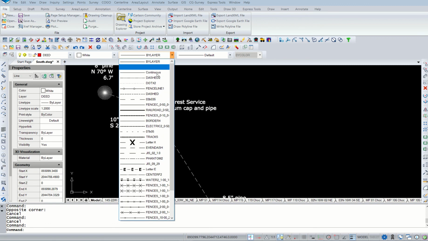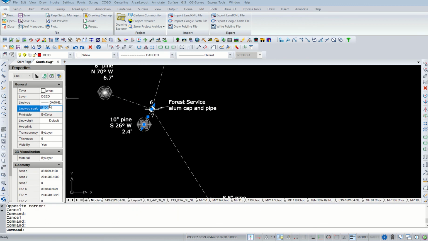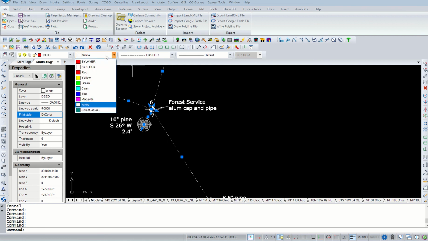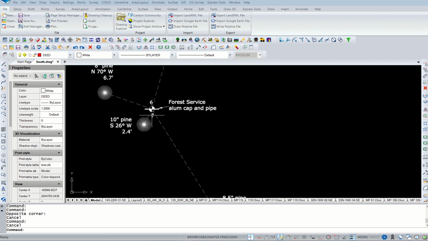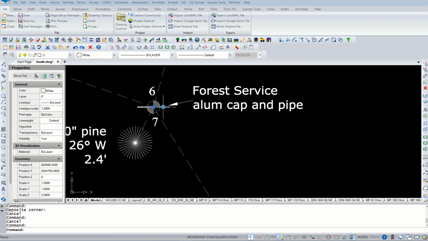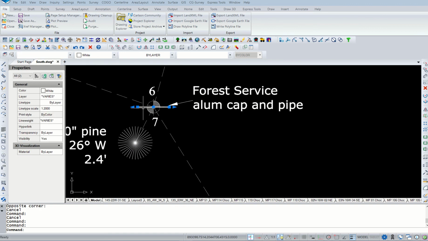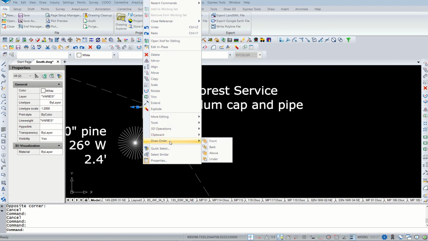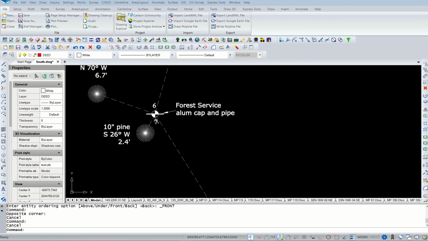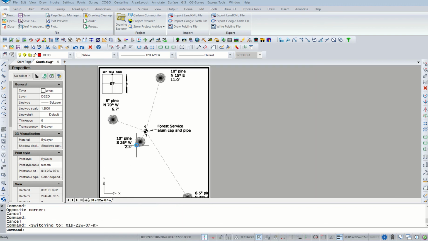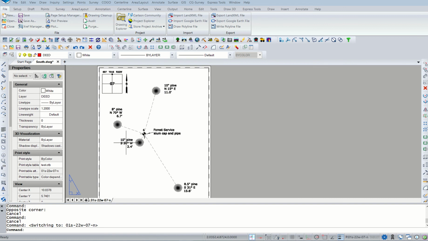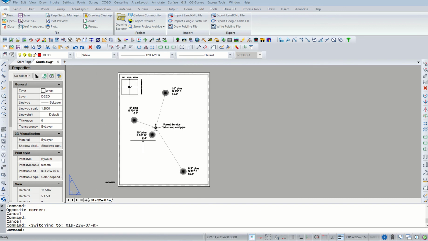Let's go ahead and get that one too. Line scale 5. Change the color. I'm going to go with kind of a medium gray. Now I want to set the draw order of these two symbols to front. See how it looks in model space. Okay, that's it. That's all there is to it.